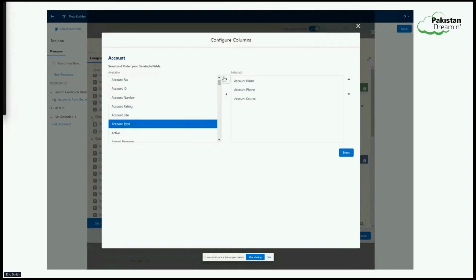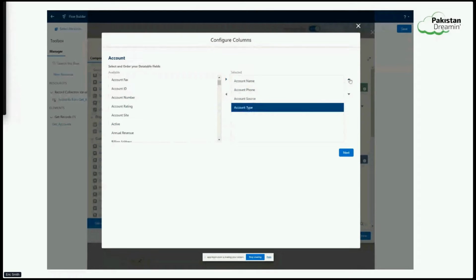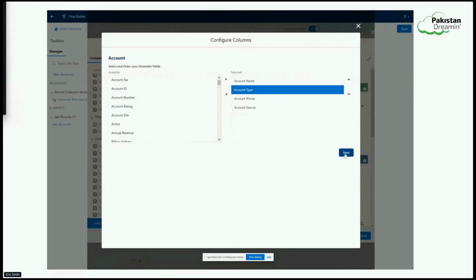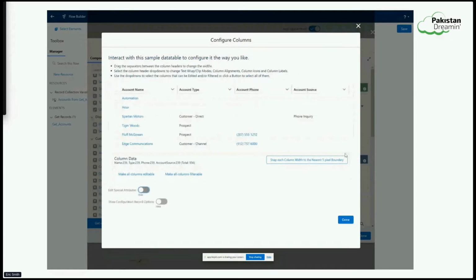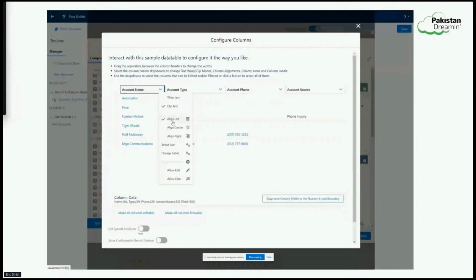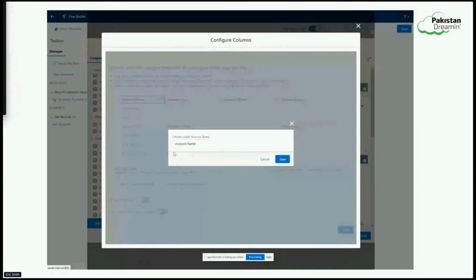I'm going to pick 4 different fields here. And you can even change the order in which they appear on the columns. So once I've made that selection, I now see a sample data table, and I can interact with this sample data table to continue to configure it. So it makes it fairly easy to work with this component when you're trying to design or set up what you want that data table to look like in your flow.